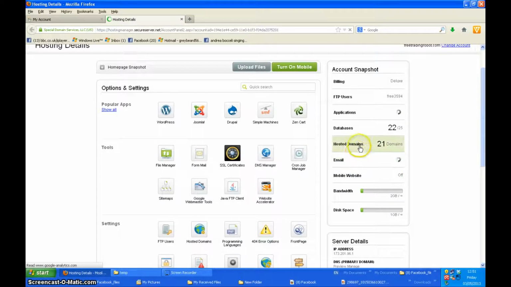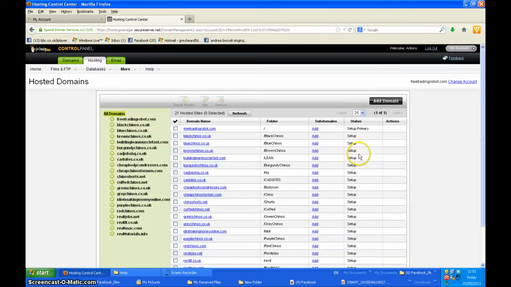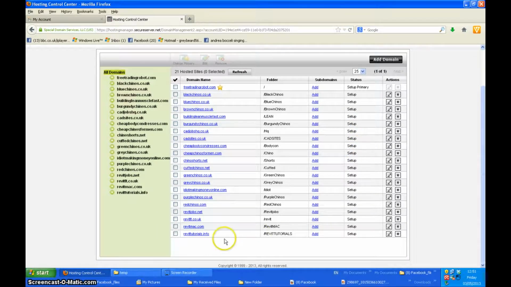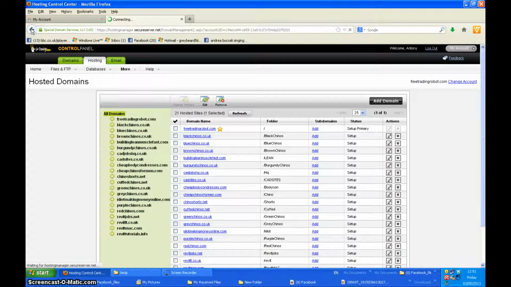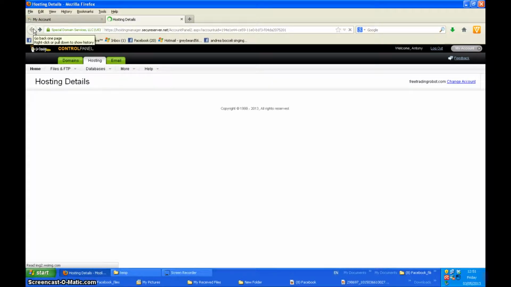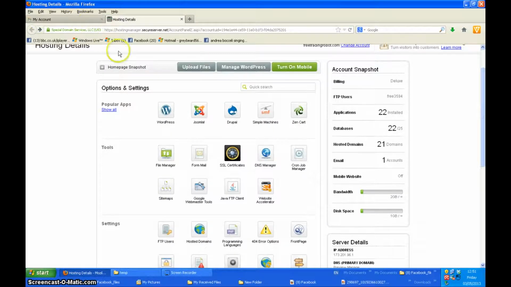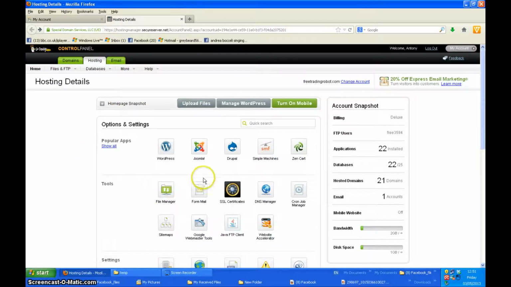And there you can see hosted domains 21. So it looks like it's done, but I'll just double check that. So I come into the hosted domains, and there you can see Revit tutorials, it's all set up. Okay, so that's perfect. So I'm just going to click back now, and we're going to install WordPress, which is step number 3. And WordPress is going to be the framework for our website. Now, the great thing I love about GoDaddy is that it's really quite simple. You just click this WordPress icon here.